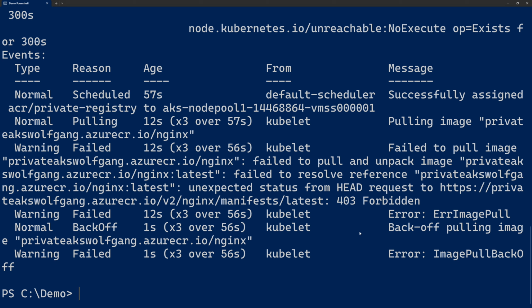The error messages are not always the best, but here we can see it failed to pull our image, and it says 403 forbidden. This means that our Kubernetes cluster is not allowed to pull from our container registry. This makes sense because we disabled the public access and we haven't configured a private access. So now let's configure the private access, and then let's try again to deploy our application.